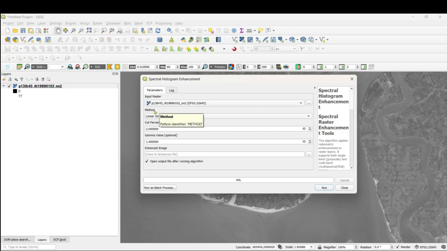Next step is method selection. What will be the method? The method is equalization, histogram equalization.